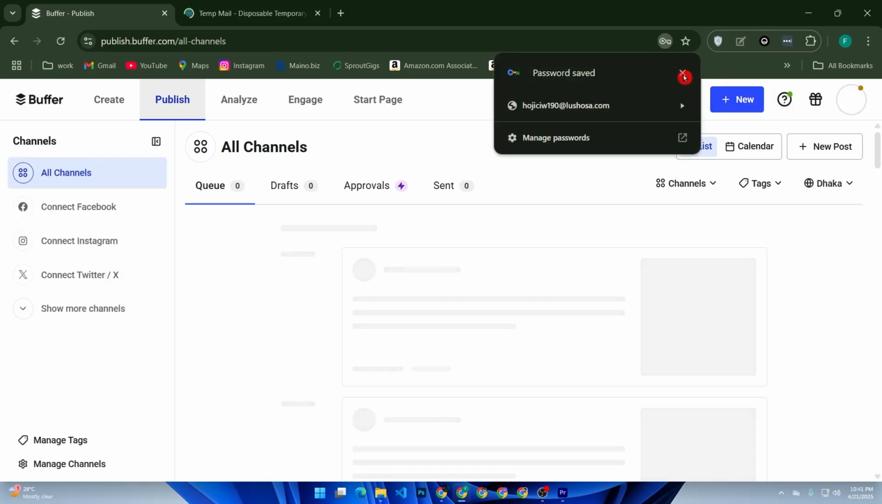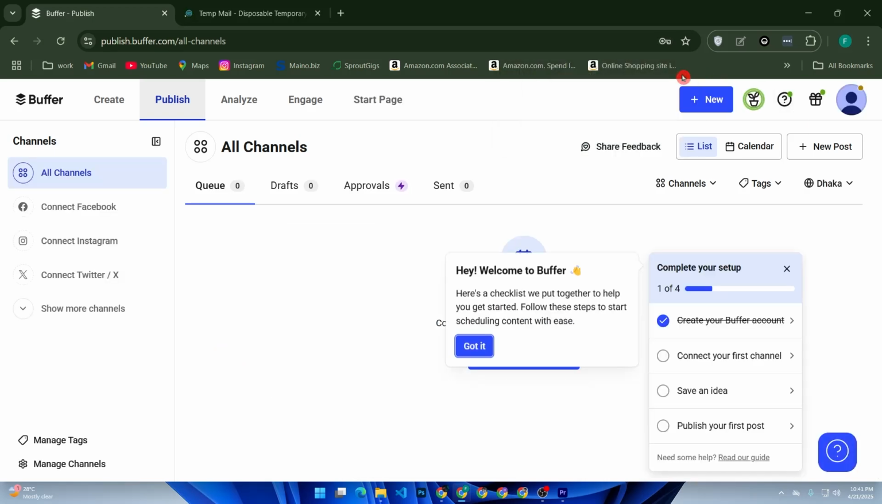That's it. Now, once you are in, you will land on the dashboard. Buffer has a free plan with limited features. For more accounts and analytics, check the paid plans.